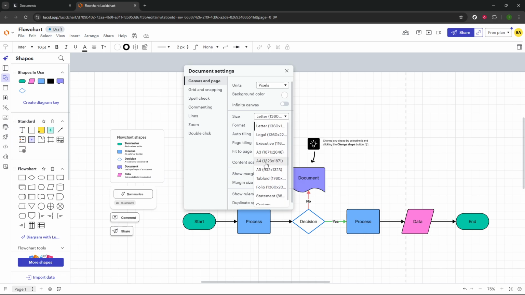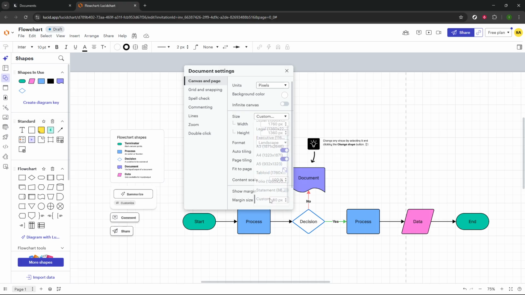These are standard sizes that might suit your project directly. However, if you're in need of something more tailored, there's an option for Custom as well. Selecting Custom allows you to input precise dimensions, ensuring your canvas is tailored exactly to your requirements. And that's it. You've now successfully expanded your canvas in Lucidchart to the dimensions that best fit your project.